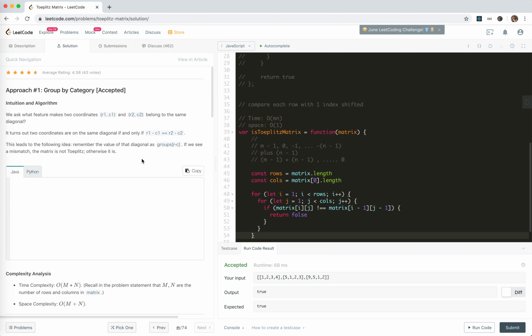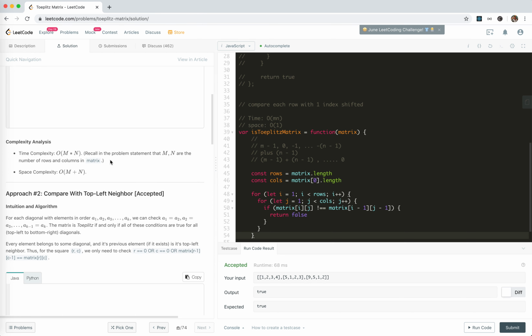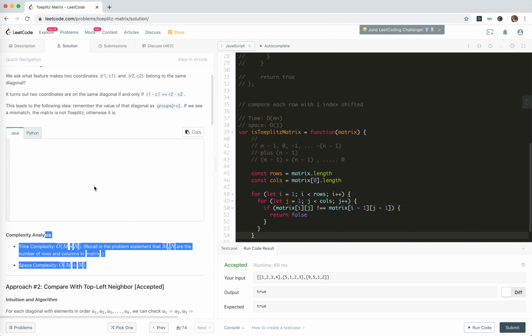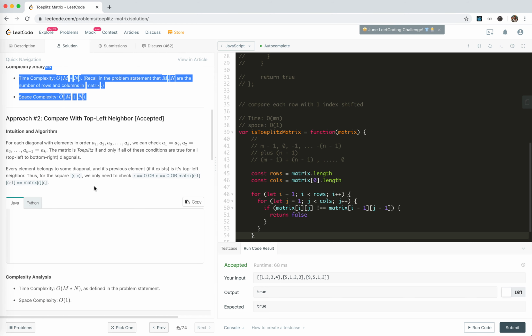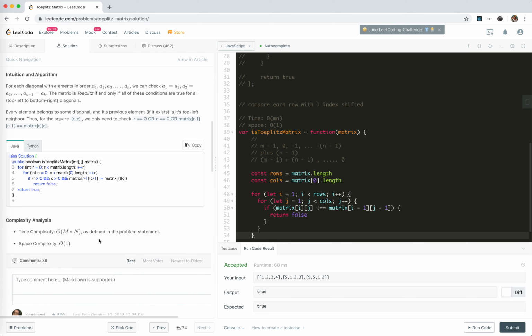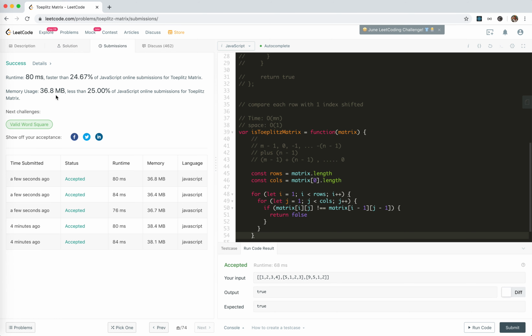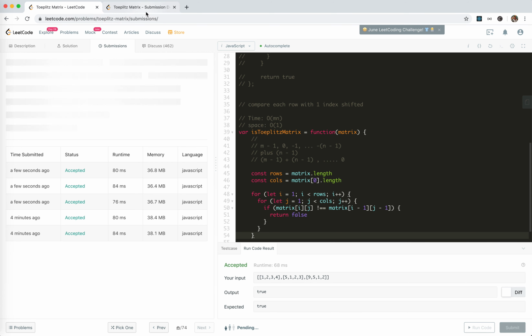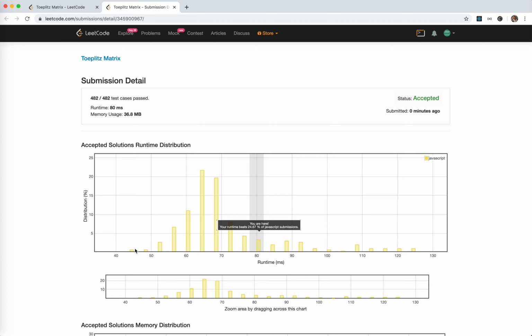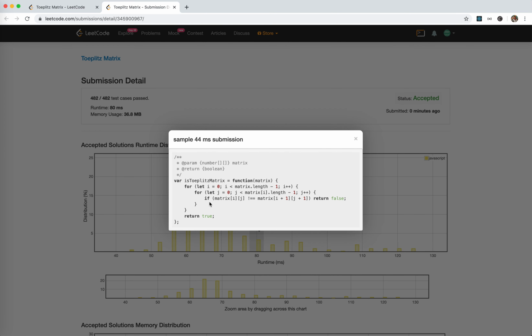I don't know. Let's take a look at the solution. So this is the first solution we did. Compare neighbor. Actually, we're doing the same, but we're just as slow. Let's take a look at the solution. Wow, this one is very fast. Technically, we are doing the same, right? Man, you see.